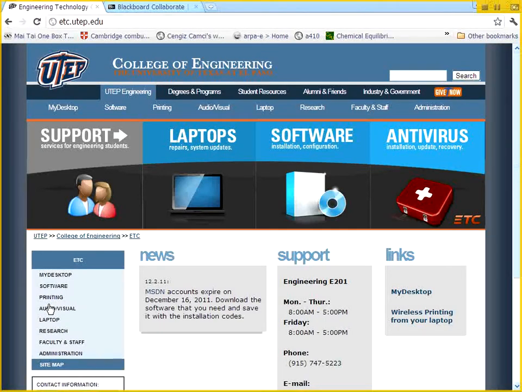Okay, so I'm at the ETC homepage, etc.utep.edu. I'm going to be showing you how to access my desktop, which is going to have all of the files that we need for this course, including NX7.